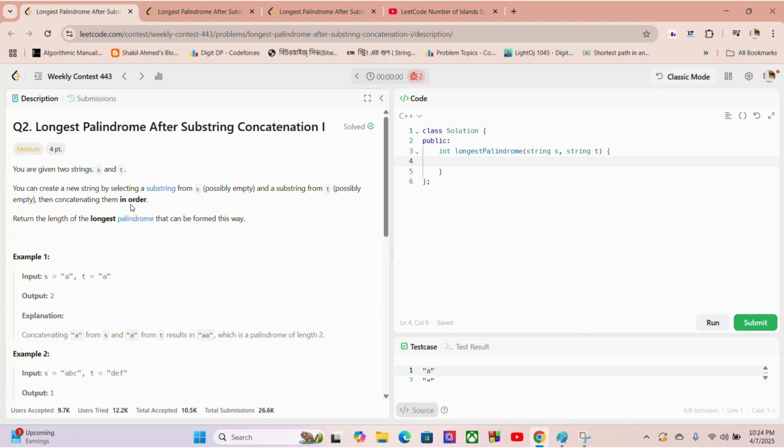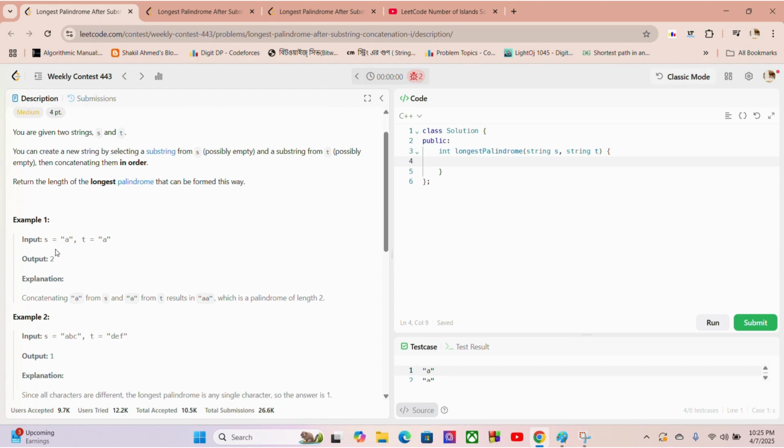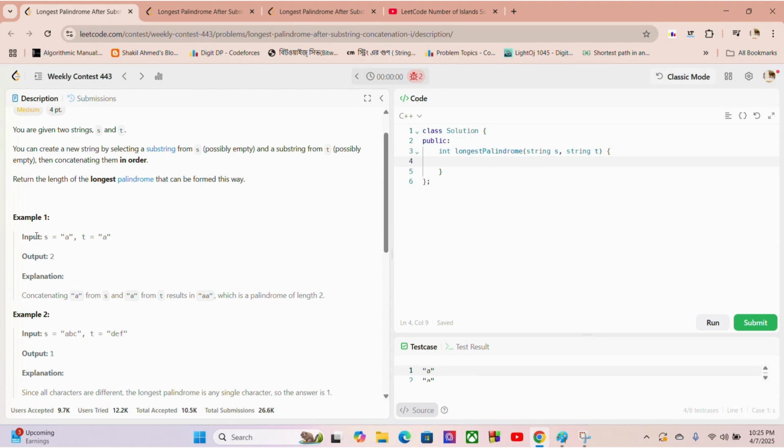Maybe we know what a substring is. A substring is a sequence of contiguous characters in a string. And also a palindrome: a palindrome is something that is the same when we read it forward and backward. So let's move on to some example cases.